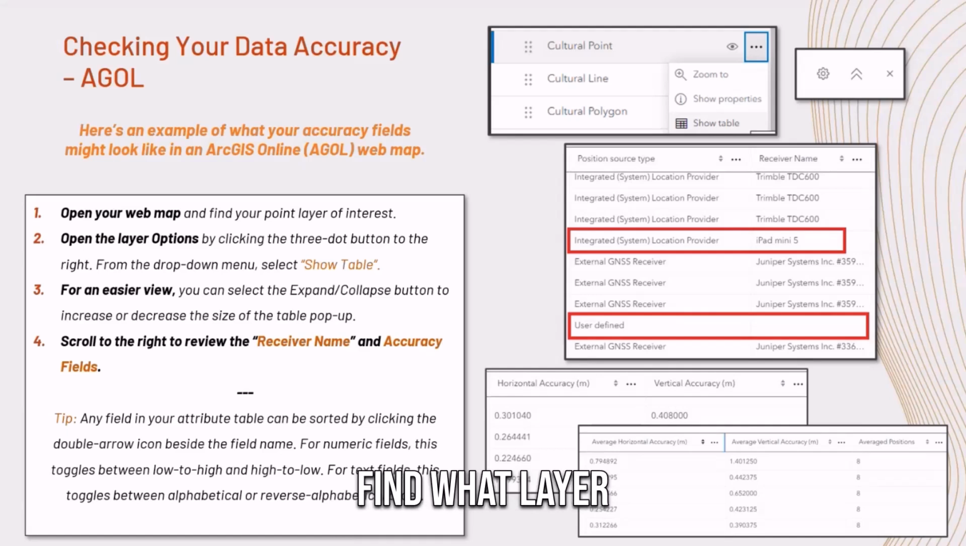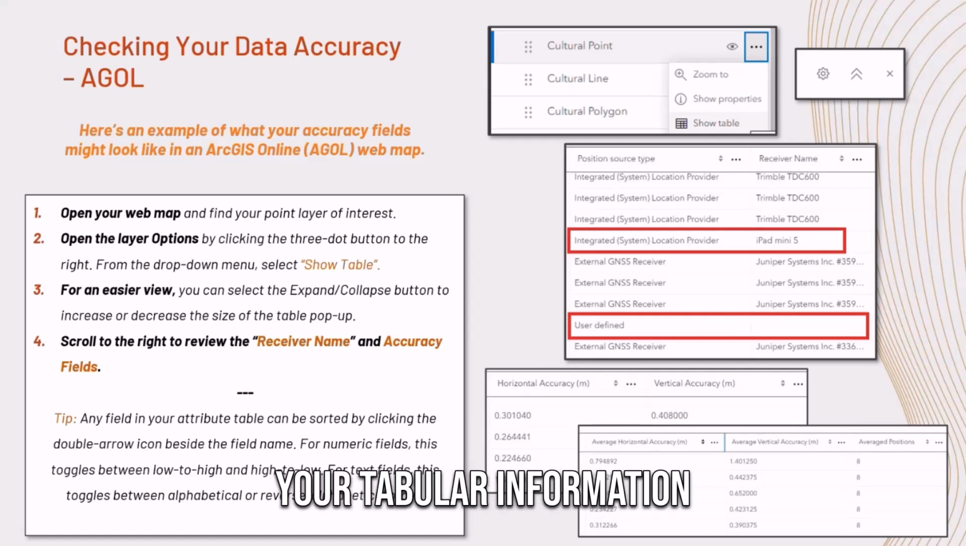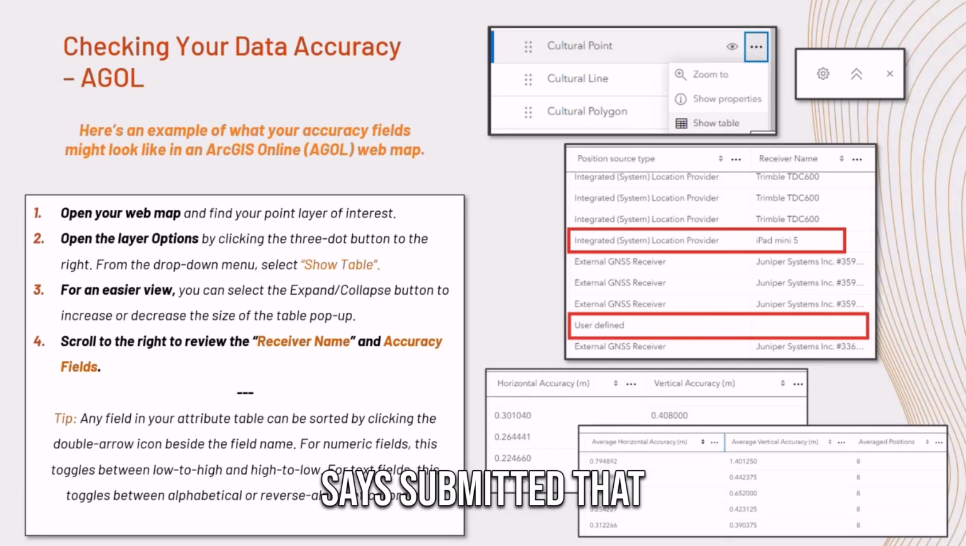Now, a quick tip for working in ArcGIS Online, if you just want to do a very quick QC to see, hey, do we have any problem children data? Anything that's, say here, for example, we can see 2 points that were collected, one from an iPad and then one as user defined. For any field in ArcGIS Online, you have 2 up-down arrows to the right of the field to toggle between. For numeric fields, this toggles between high to low and low to high, and for text, alphabetical.